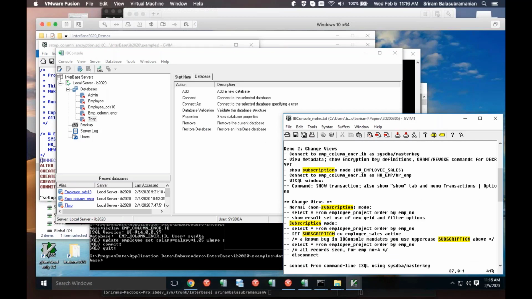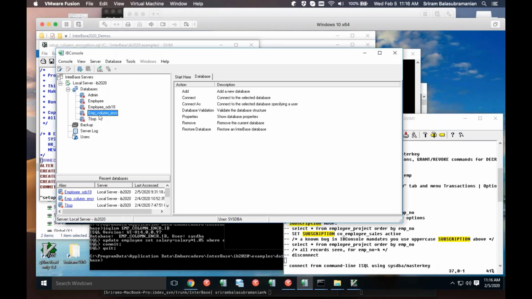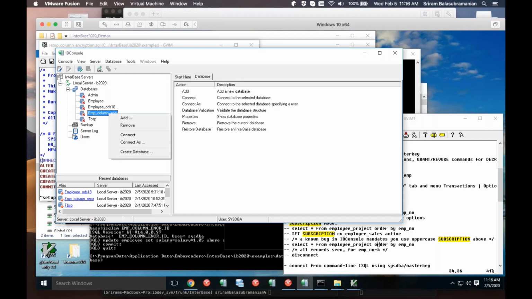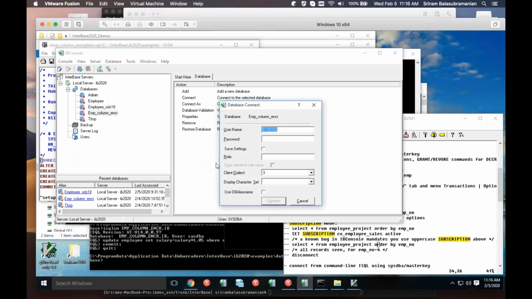IBConsole, as I mentioned, has additional support for change views in this particular release of InterBase 2020. We're going to take a look at a quick database that we already have defined for this. Let's take a look at an encrypted database with subscriptions defined in it.